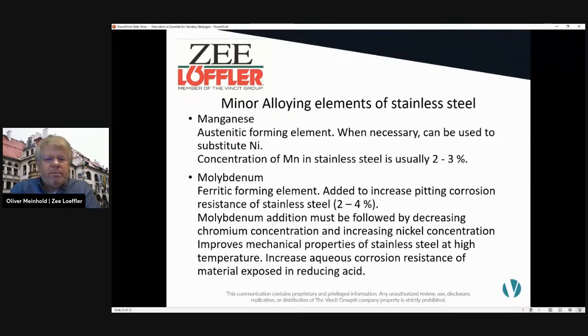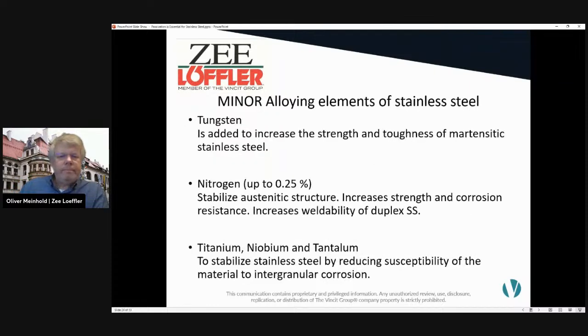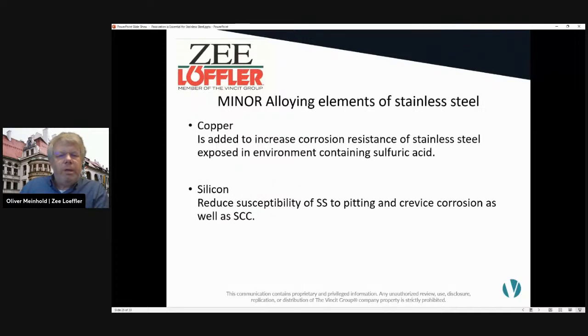Other elements which can be added are manganese or molybdenum. They are basically an alternative if you want to substitute nickel. Concentrations for manganese can vary between 2 and 3%. And molybdenum is a very good pitting corrosion-resistant material, added between 2 and 4%. It also helps to decrease the chromium concentration, but increases the nickel concentration. This is very important, especially if you have a very aggressive corrosive environment, and that significantly helps against corrosion. There are other ones, such as tungsten, nitrogen, titanium, and so on, for very specific applications. I don't want to go too deep into that because it gets way past the field we are talking about.